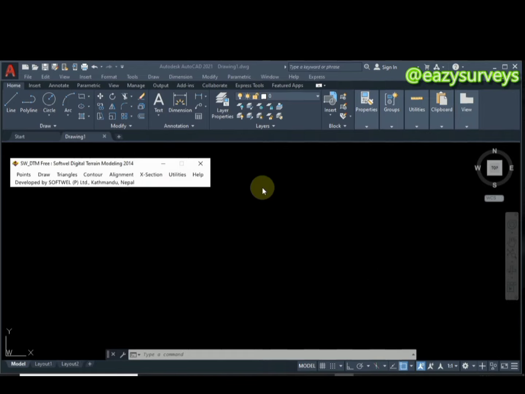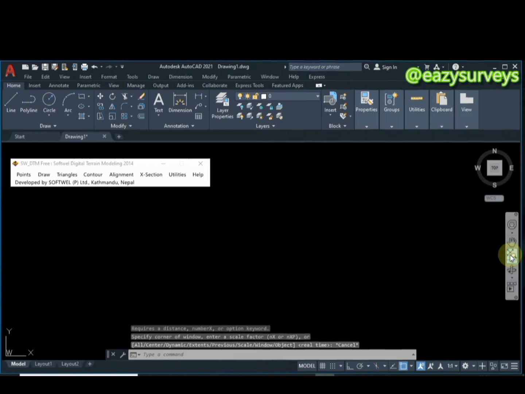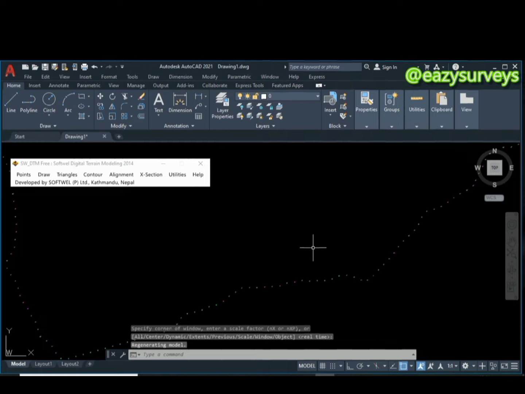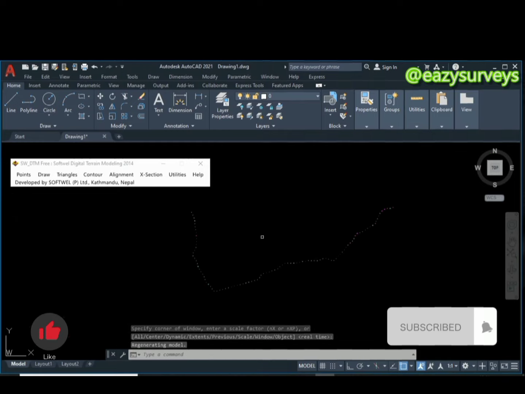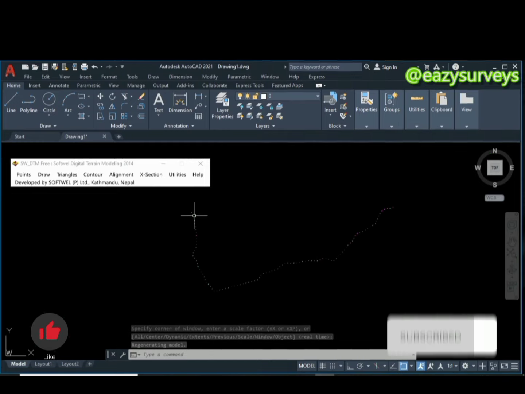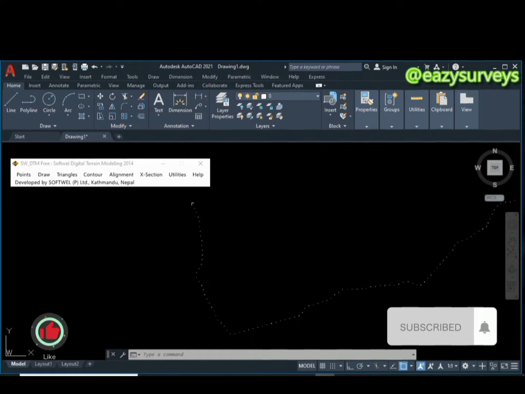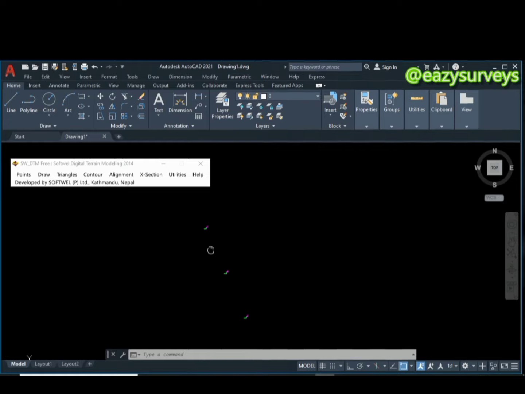If you can't find the points in your AutoCAD work environment, you can just click on zoom extents. So this is the point I just imported. When you do the same thing, you are going to see your points in your AutoCAD work environment.